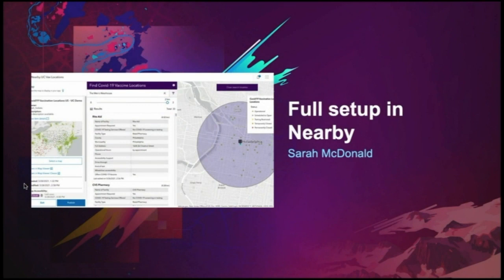All right. For the purpose of this demo, we are going to take a look at using full setup in the configuration panel to build a nearby app. All right, let's go ahead and get started.